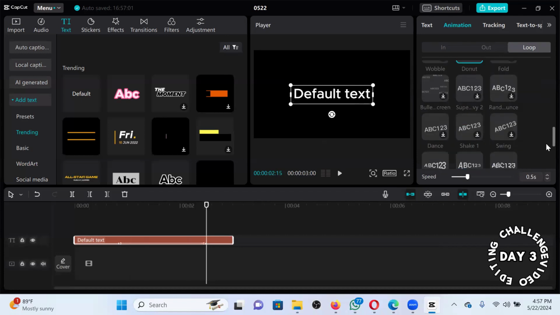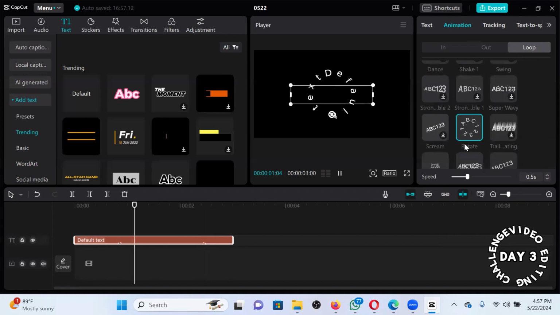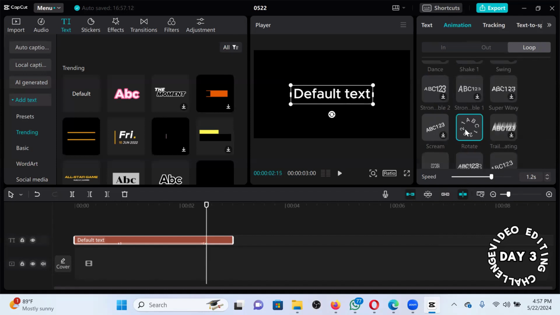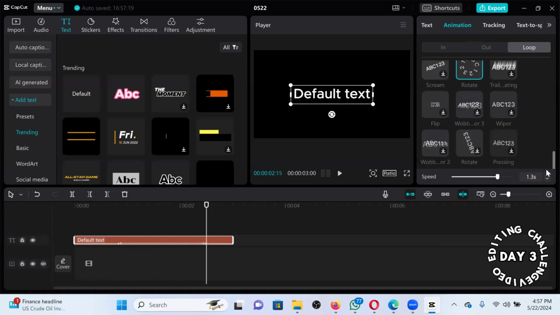Then if you look at the bottom part of this video, you will see something like this, the rotating text effect. You can now determine the speed, how fast or how slow you want it. Something like this. I use this. Okay, so that is for text. I'm also going to talk about tracking when we go more into text effects and all that.